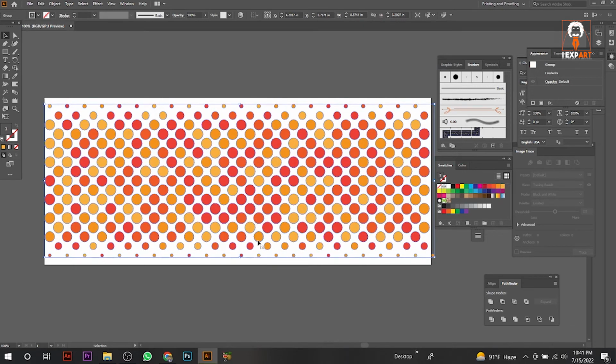This is the Randomize option in Adobe Illustrator.